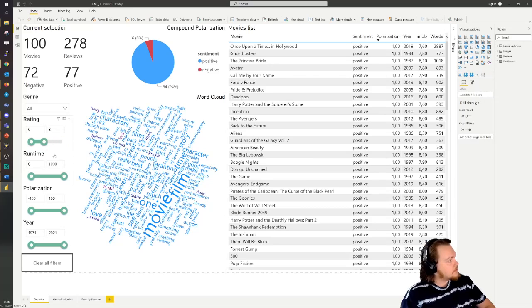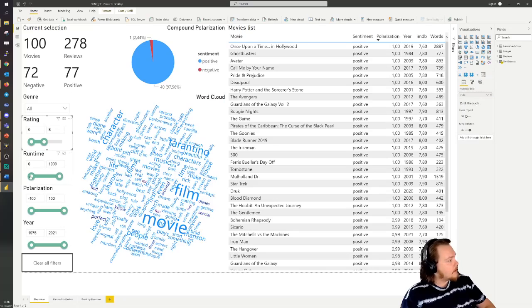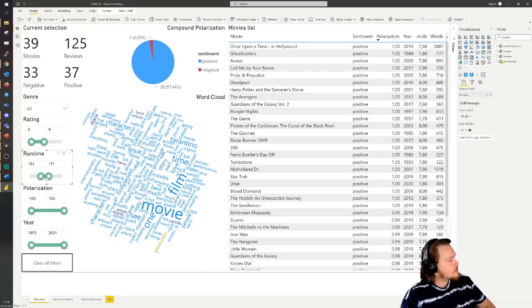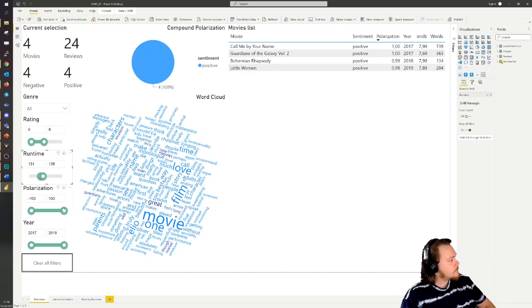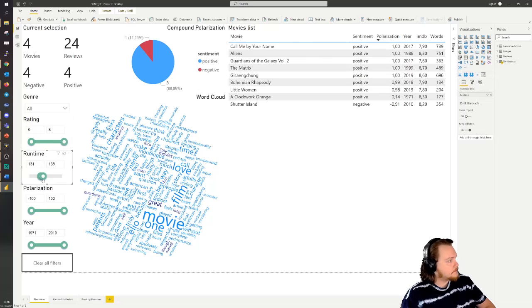Here is me using those filters. Let's say I only want shorter movies with a high rating, and here we have 4 movies with 24 reviews total. It's Call Me By Your Name, Guardians of the Galaxy, Bohemian Rhapsody, and Little. And we can see how the word cloud changed as well.